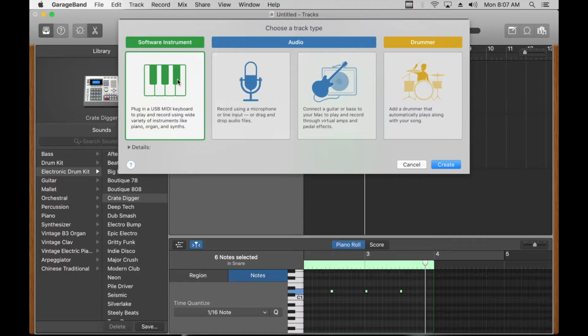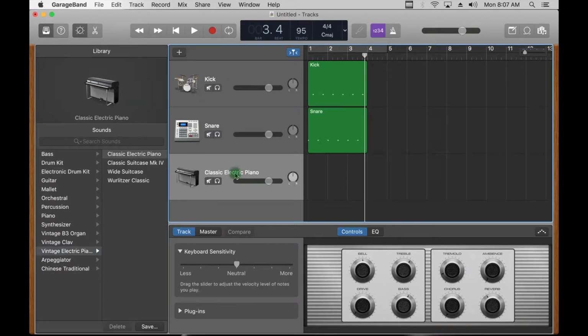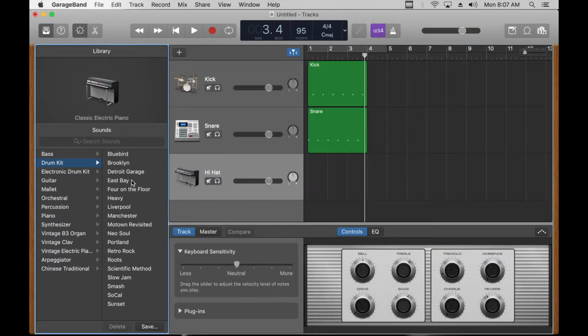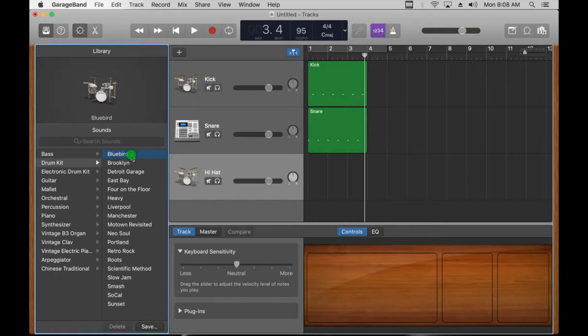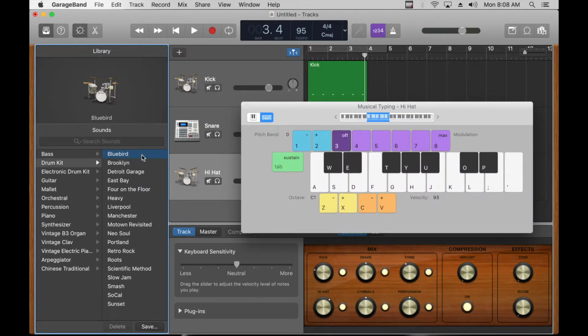Alright, now we're going to add the hi-hat. Same thing, software instrument, create. Let's name our track. It's good to name your tracks because you might have 30 tracks at the end of a song. Now let's do a regular drum kit. Let's try the Bluebird. Command K. Where's our hi-hat? I like that. Let's do Y. So I'm going to be playing the hi-hat on every count, 1, 2, 3, and 4. Okay, so I'm doing 1, 2, 3, 4.